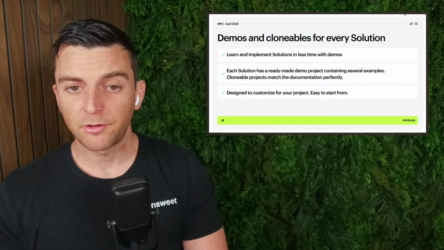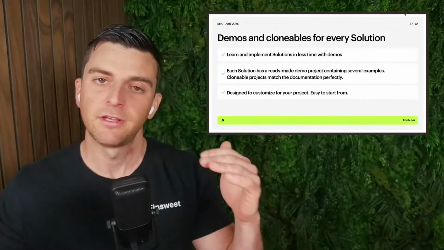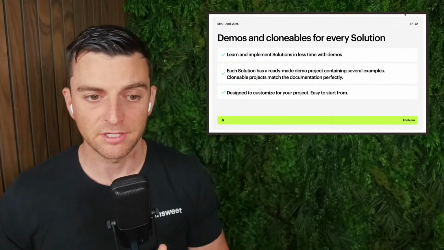Here we go. Demos and clonables for every solution. You can learn and implement solutions in less time with demos. Each solution that we are releasing has ready-made demo projects containing several examples. The clonable projects match the documentation perfectly. So when you're looking at the example, you're looking at the docs, they'll have the same naming, the same steps.